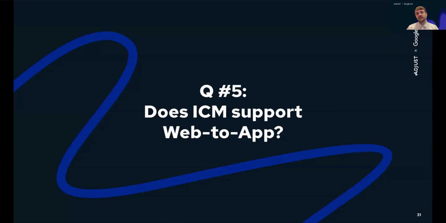And specifically, there are two types of journeys here. First of all, ICM will support re-engagement, meaning app conversions coming from web campaigns from users who already have the app installed. And the second one is app installs, meaning new app installs coming from web campaigns. So we're aiming to support both in the upcoming months.